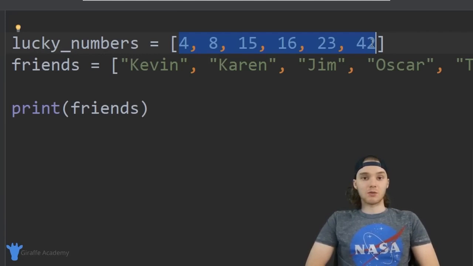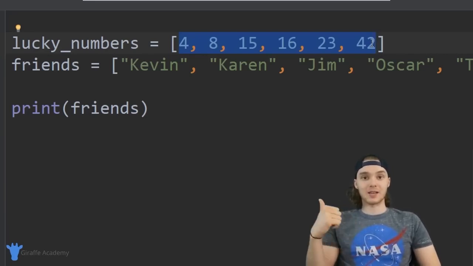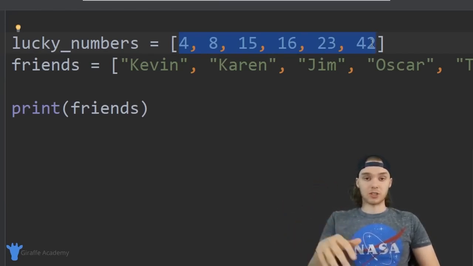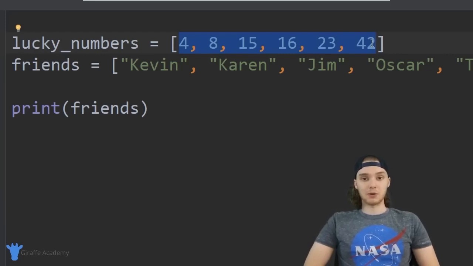So because lists are so important, there's actually a bunch of different functions that we can use with lists. And those functions allow us to do things like modify the lists and get information about the lists. So in this tutorial, I just want to show you a bunch of those functions. We're going to talk about some of the most common and the most popular functions that you would use on lists to make them more powerful and easier to use.